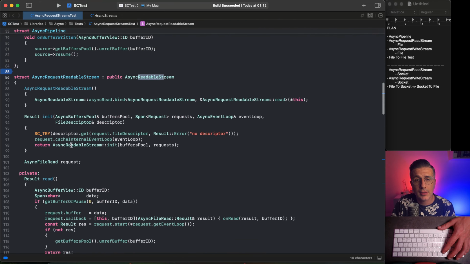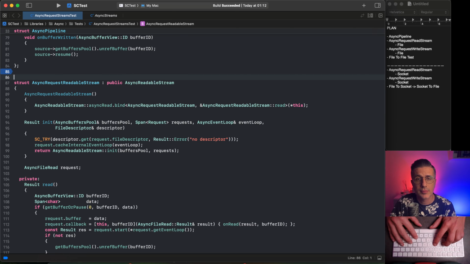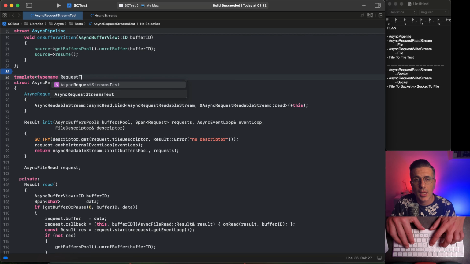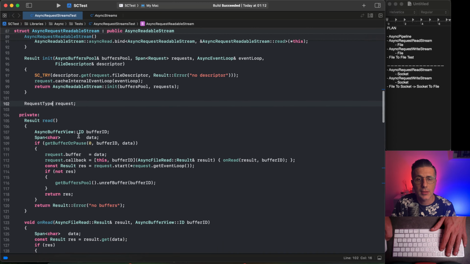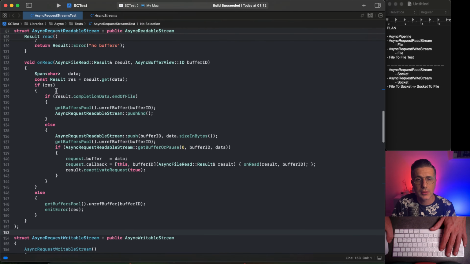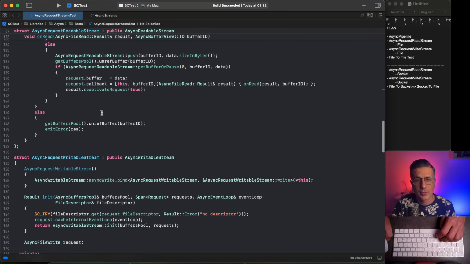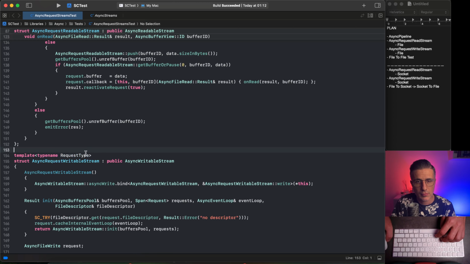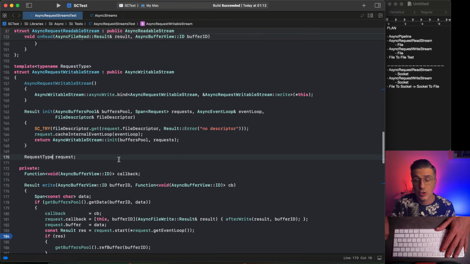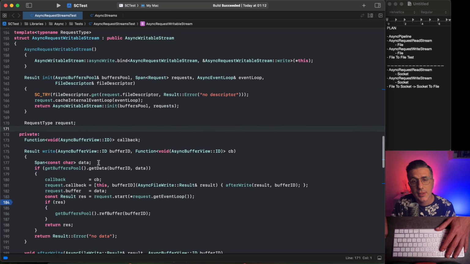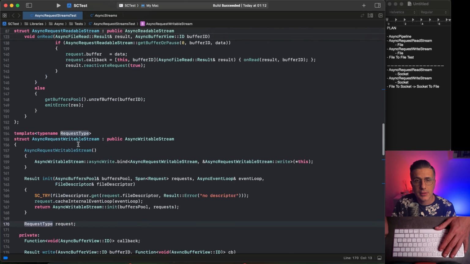My first idea would be to make this a template parameter. So template, I have the Italian keyboard, that's bad for coding, so I can say typename RequestType. And once I have a request type, my async file read becomes my request type. So before doing anything, let's first make it compile using this request type. And let's do the same also on the writable side, where my async file write becomes request type. Maybe write request type? No, probably not, so request type is fine.